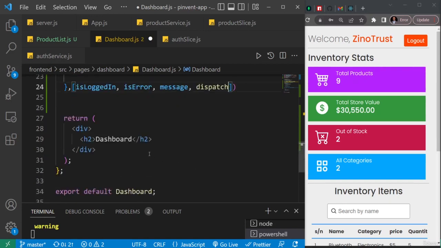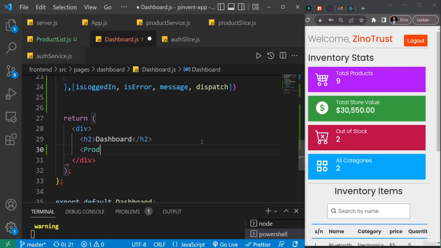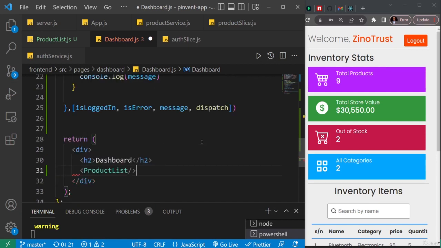So now in our div here, we're not going to have this dashboard whatever. What I want us to have is the product list component. Anyway, let me just come down here first, and then I'll just reference my product list. So I'm bringing in the product list, and then I'll just close it up.